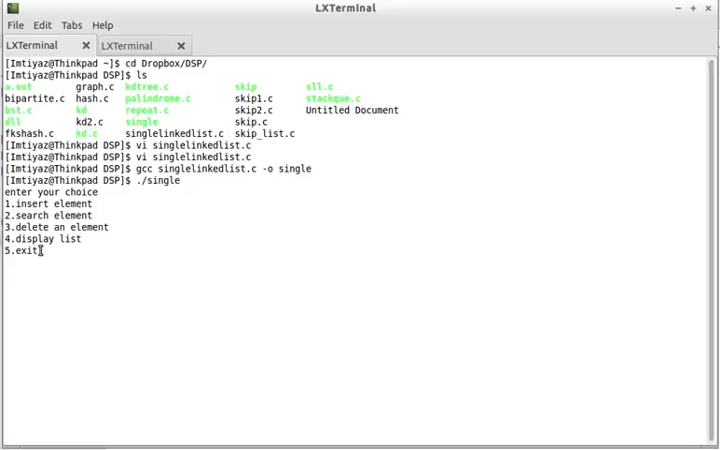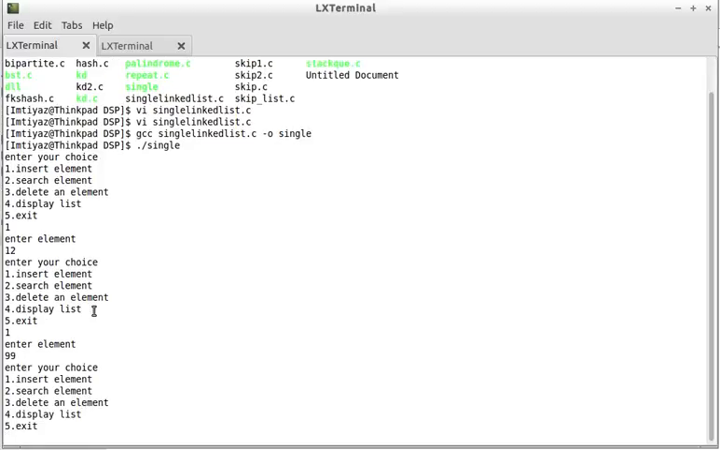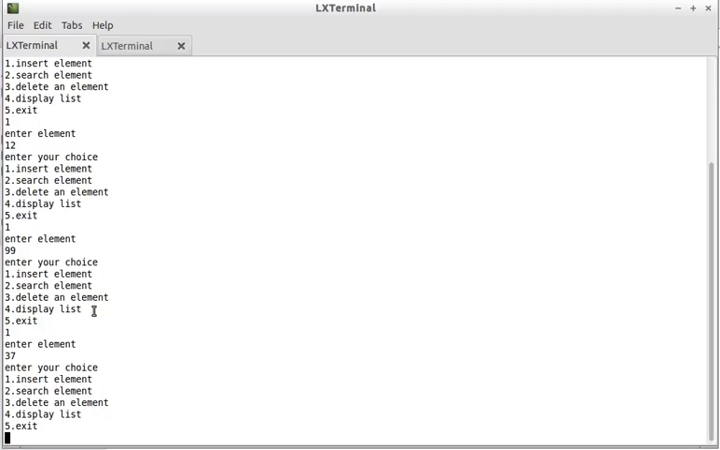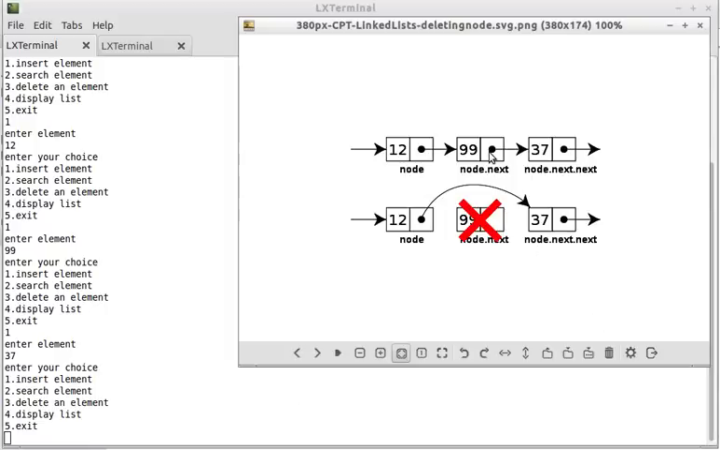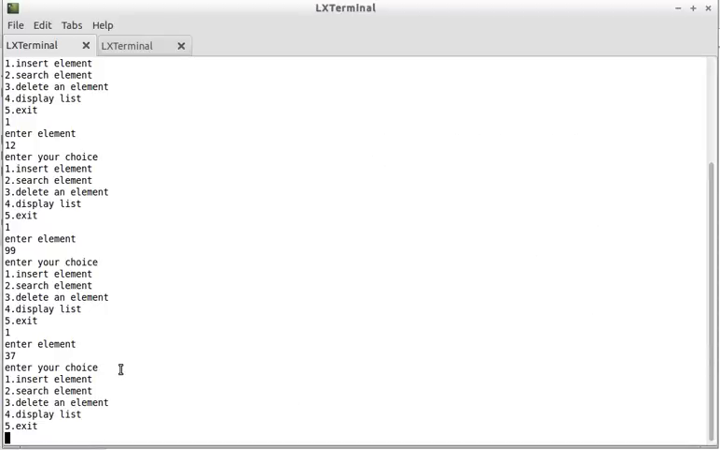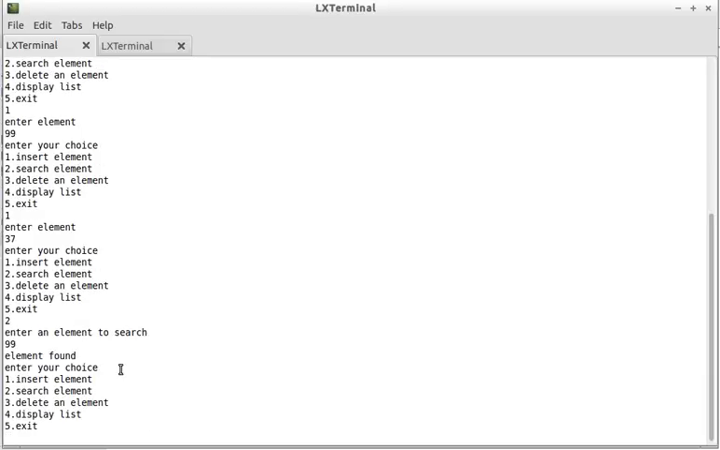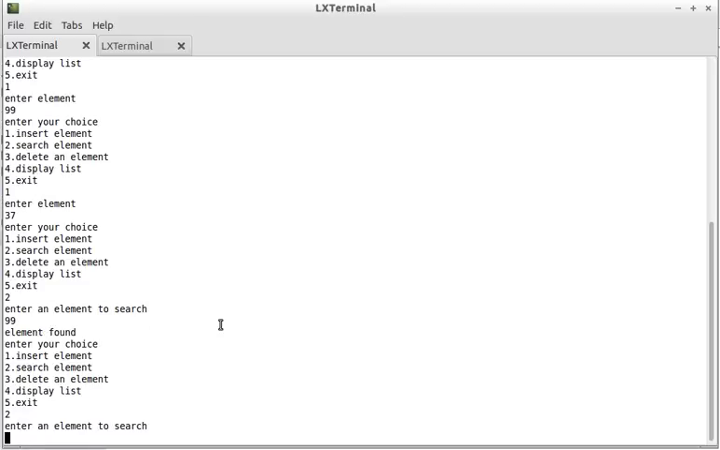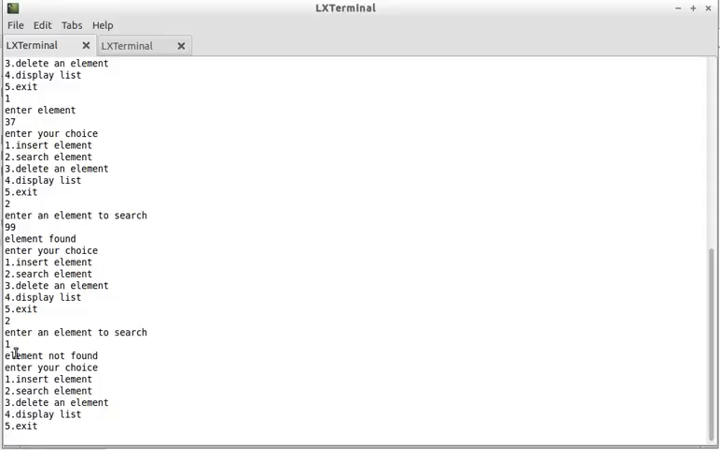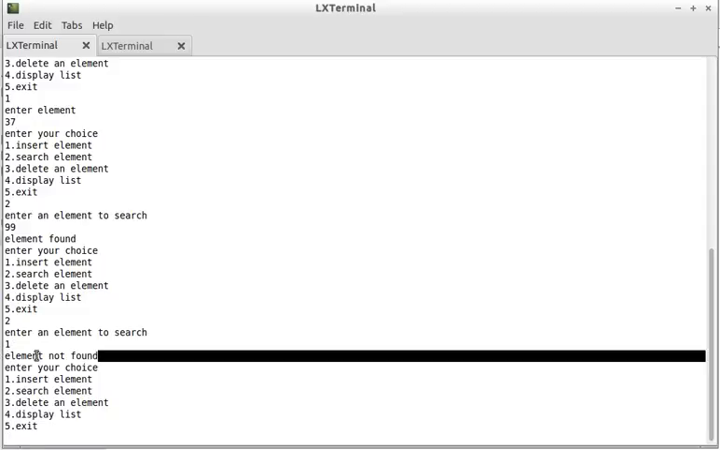So first I want to insert some elements in the list. We'll insert the same values as in the program: 12, 99 and 37. So 12, and then again I'm inserting another value, 99, and then inserting 37. So I have created this linked list. Now we'll search for the elements to see whether they exist in the list or not. So I'll search for 99. Element found, as it is already there in the linked list. Now we'll search for some other value, 1. As the element 1 is not there in the linked list, I am getting element not found.